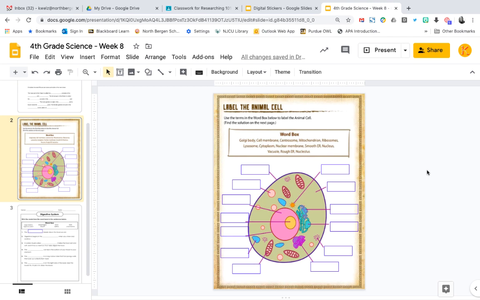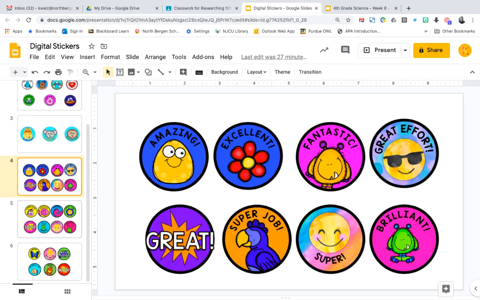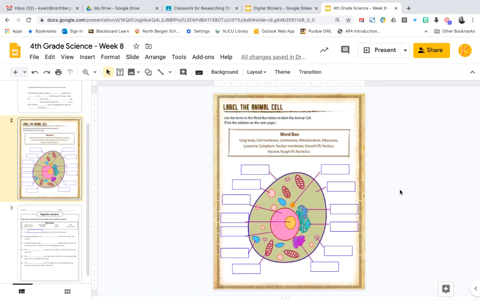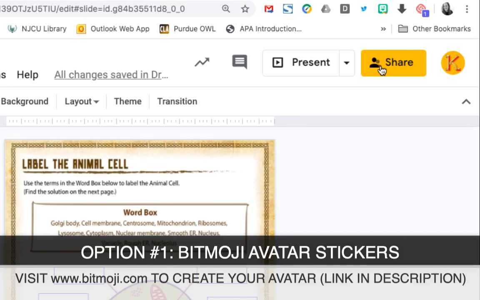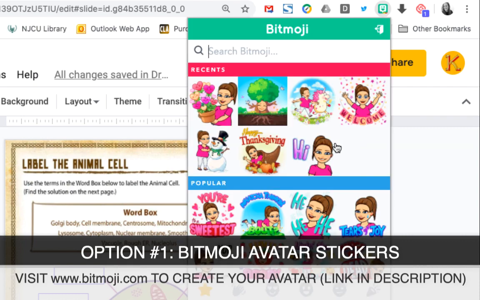As an added bonus for Teacher Appreciation Week, I have made you guys a Google slideshow of digital stickers that you could actually place in your graded worksheets from students. So once a student fills in the answers, you could actually give them digital stickers. There's 2 ways to do this. One way that I like is using the Bitmoji app, where you create an avatar of yourself.